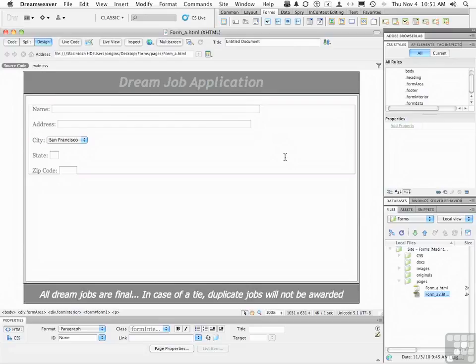You know what? We need more info on these applicants for this dream job. And don't forget, in case of a tie, duplicate jobs will not be awarded. So I want a text area where they can type in as much information as they want to tell me about why they should get the dream job. So let's do this. Press the Enter key after the word zip code, so we get one more line down.